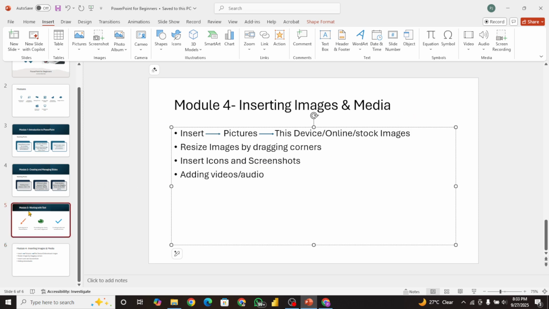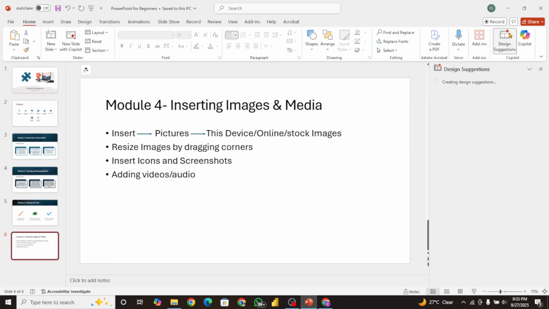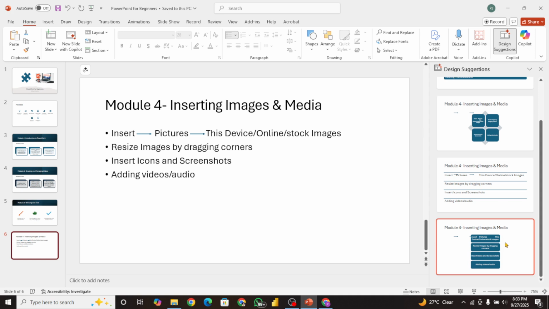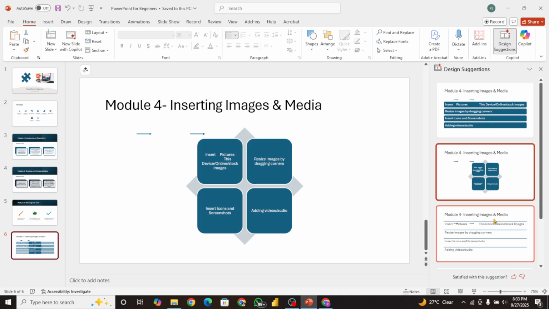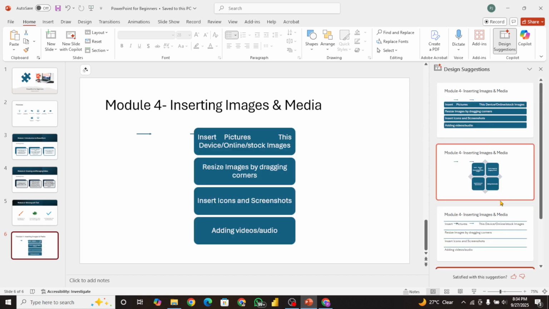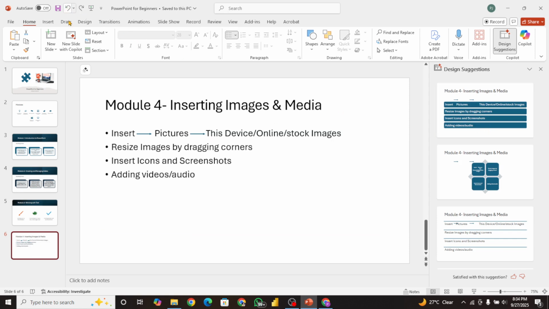Again, you can also create a design here. If you don't see a design option, go to home and then go to design suggestions. It will create design suggestions for you. So you can see it, but I don't like that. It's not giving me what I want. So I'll just stick with what I have.